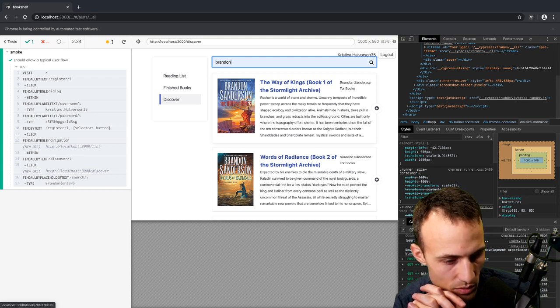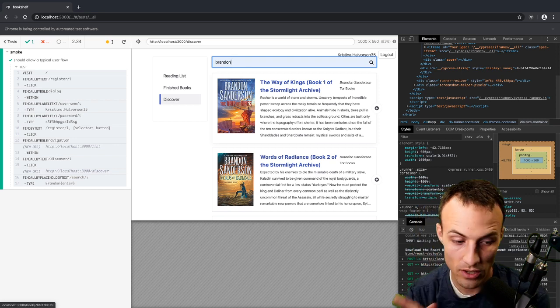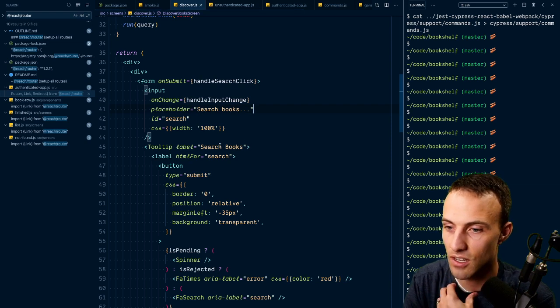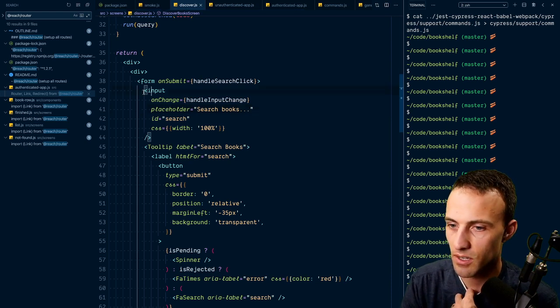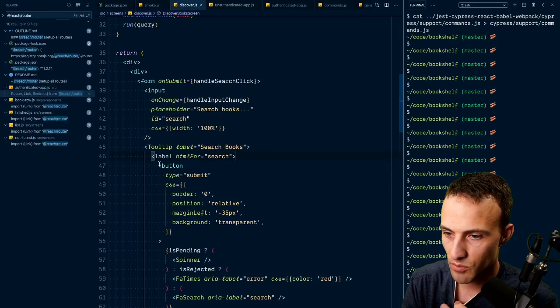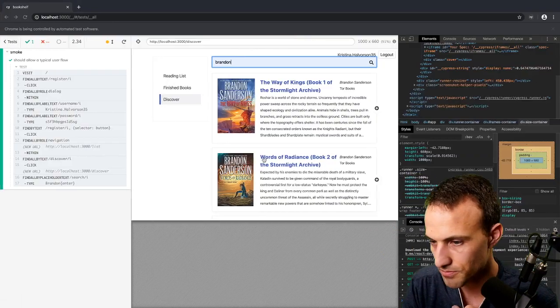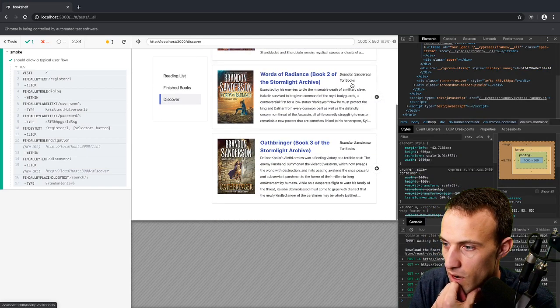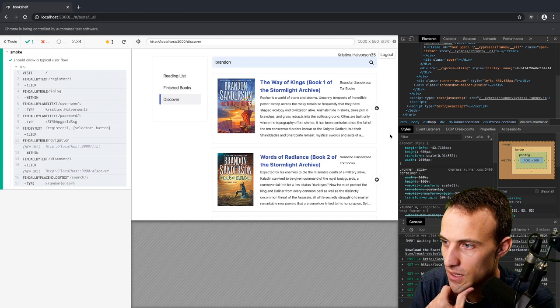That input would need to be within label to label four, for label four to work, I believe. No, that's actually incorrect. As long as it's on the same page, then it will work fine. The input does not need to be within the label, and the fact that the input is before the label is also not a problem. So I don't think I want to just assert that they're all Brandon Sanderson books that come back, unless I were feeding in the data that's coming back. And I don't want to get that far into this.